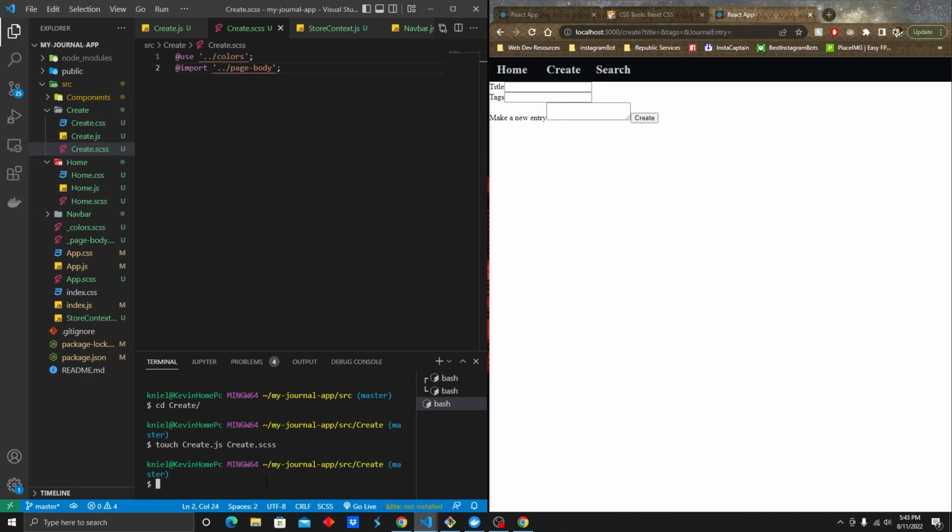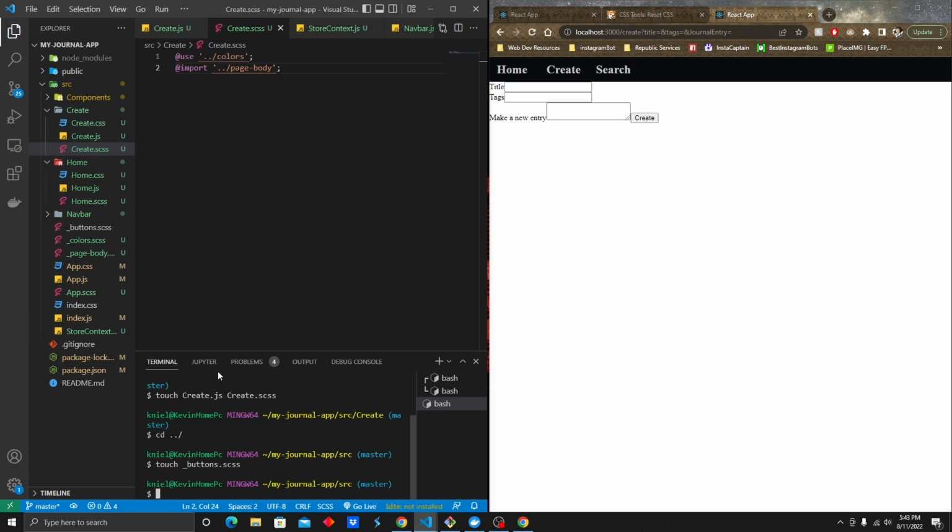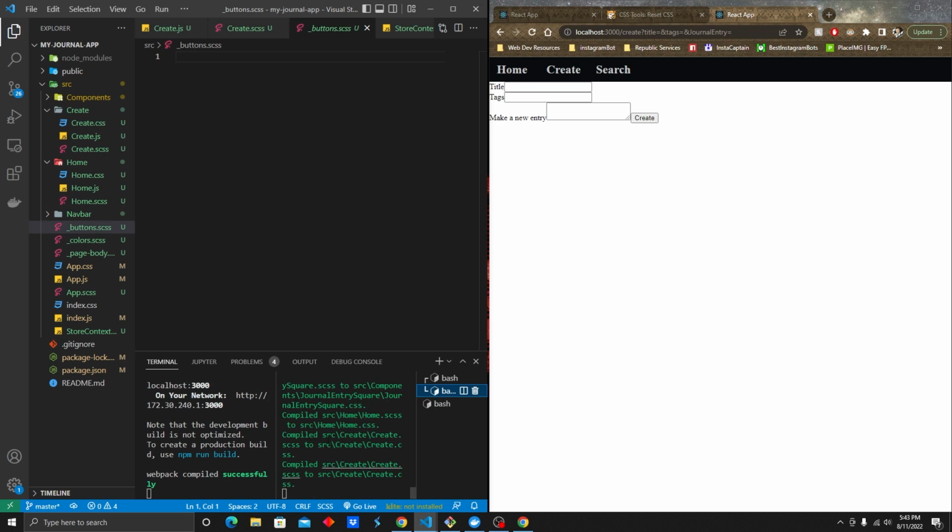We're going to go to our terminal. We're going to cd just up one, and we're going to touch underscore buttons.scss. Okay. And now you'll notice, even though we have our Sass running, anything with the preface of underscore will not be included in turning it into a CSS file. These essentially, again, are just so we can import dry code, right? Don't repeat yourself code.